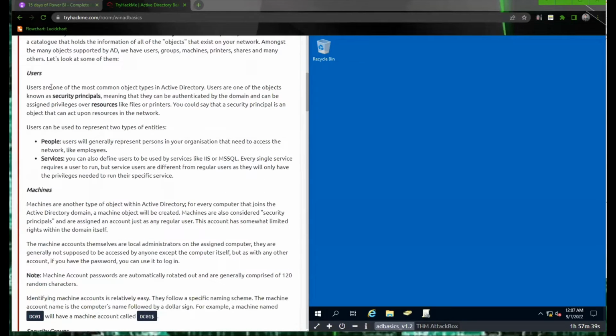Users. Users are one of the most common object types in Active Directory. Users are one of the objects known as security principals, meaning that they can be authenticated by the domain and can be assigned privileges over resources like files or printers. You could say that a security principal is an object that can act upon resources in the network. Users can be used to represent two types of entities. People: users will generally represent persons in your organization that need to access the network, like employees.